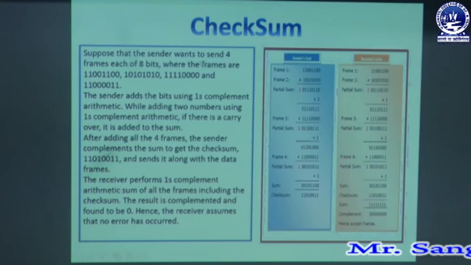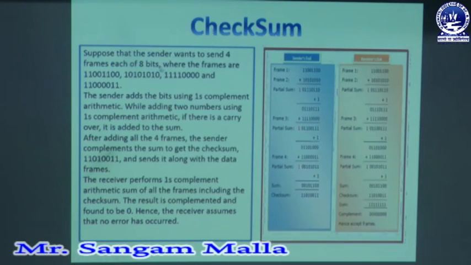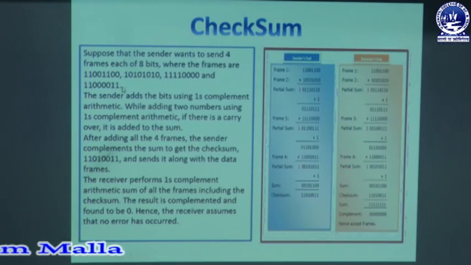Suppose that the senders want to send 4 frames each of 8 bits. So these are 4 bit streams of 8 bits each, which are needed to be transmitted from the sender side. So here you can see this is frame 1, this is frame 2, this is frame 3, this is frame 4. The sender adds the bits using ones complement arithmetic.